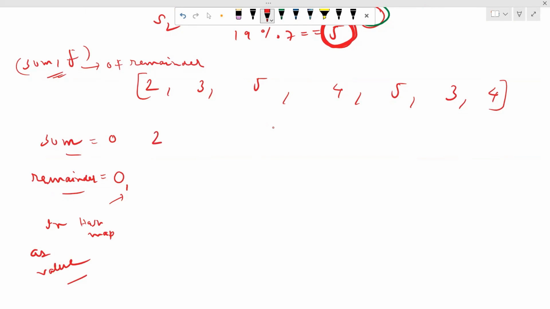Now 2 percentage 7, since our k value is equal to 7, so 2 percentage 7 equals 2. Now its frequency is also 1, since this element is not present in our hash map, right? Now 2 plus 3 will be equal to 5. Now 5 percentage 7 will be equal to 5. Its frequency is also 1.